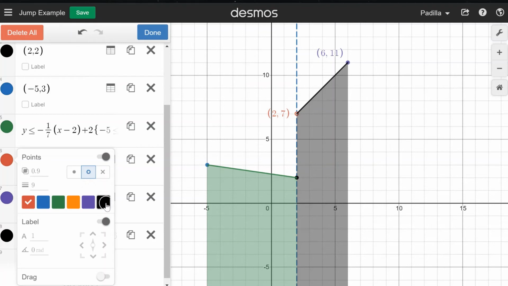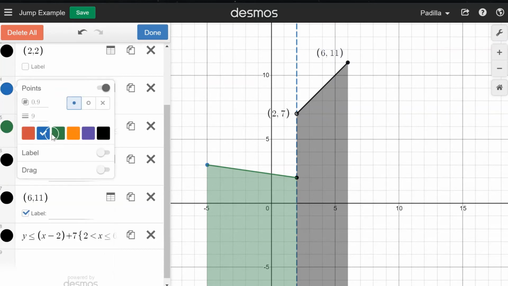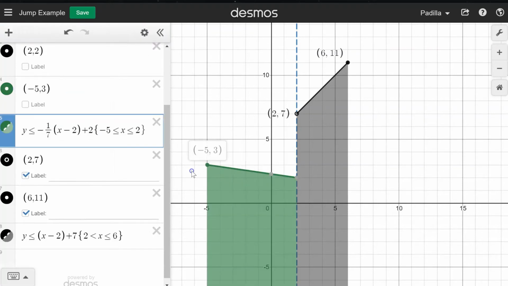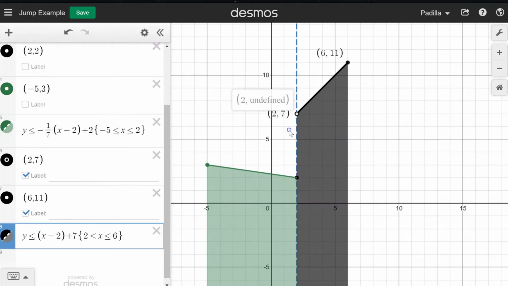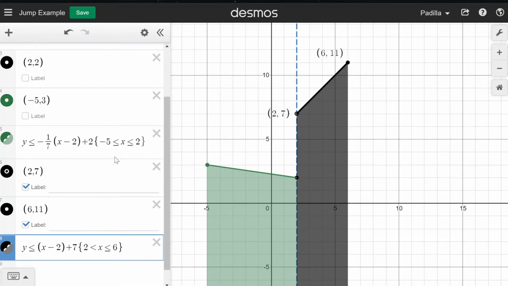Now, I want everything to match up too, so I'm going to just go ahead and change all of the colors of my endpoints so that they match the line they're with. And now I've created a functional jump discontinuity here at x equals 2.